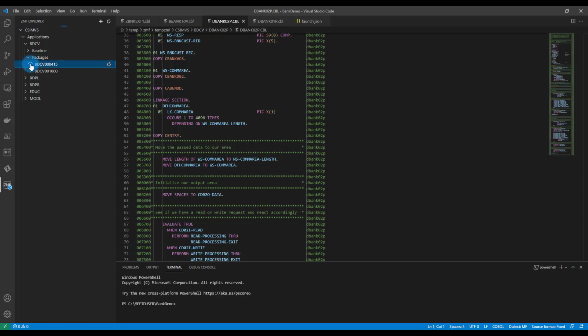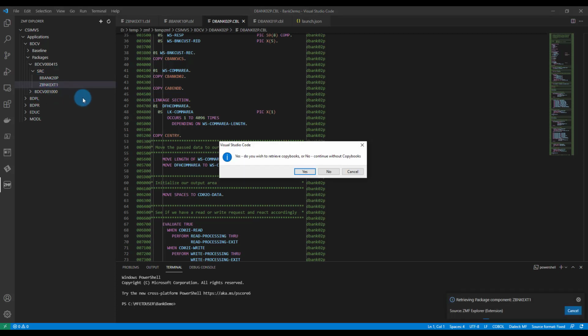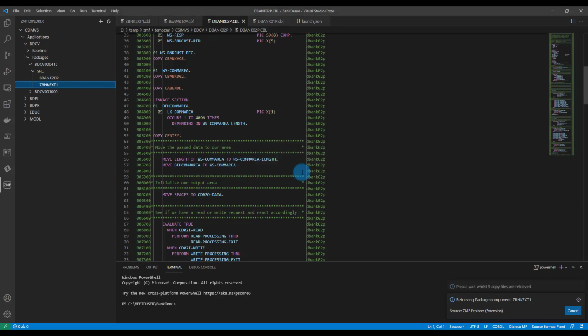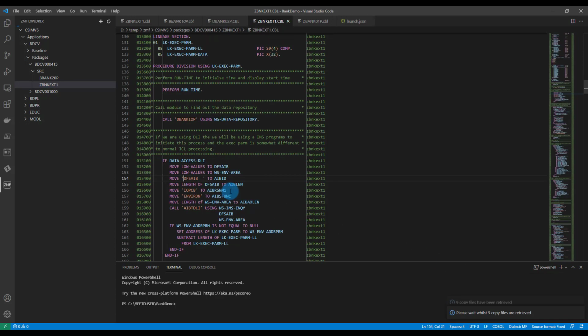I can look at the packages, and I can decide that I want to retrieve one of the files here. It will ask me if I want to retrieve the copybooks as well, which is very useful. So I'll click yes, and we'll see that 9 copy files are retrieved and now available for me to edit.